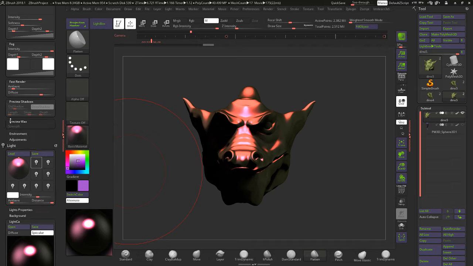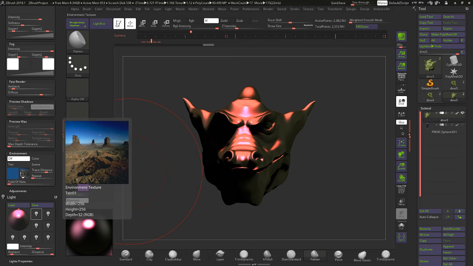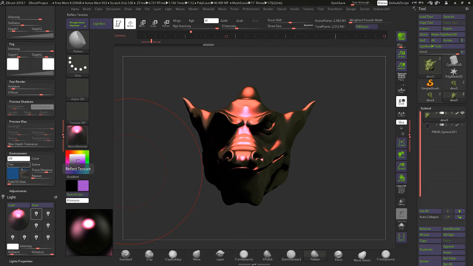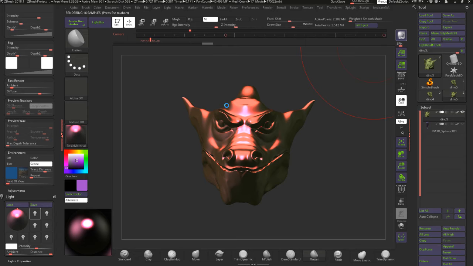We went through it already. Preview wax. I don't have that on. Environment. So right now there's an environment texture and it says that the environment's off. So let's see if we can turn the environment on. And I think if we render out, it's probably going to crash. That sound usually means it's going to crash. But it might not crash. But what it's trying to do is render out like the environment onto the model. I think that's what it's going to do.